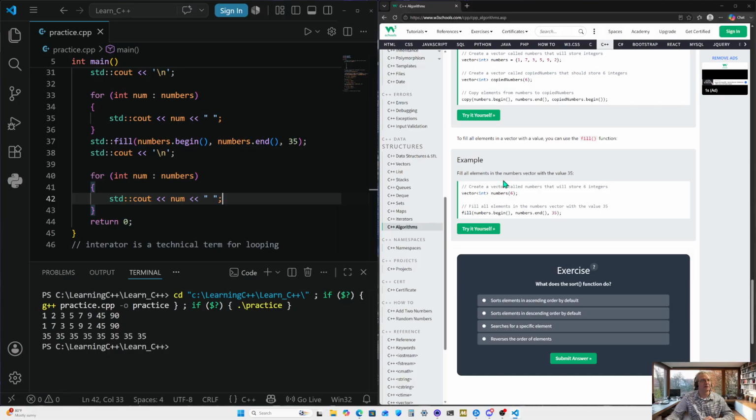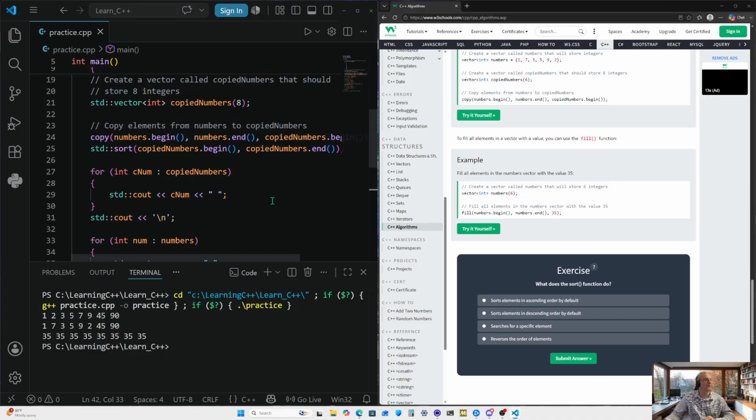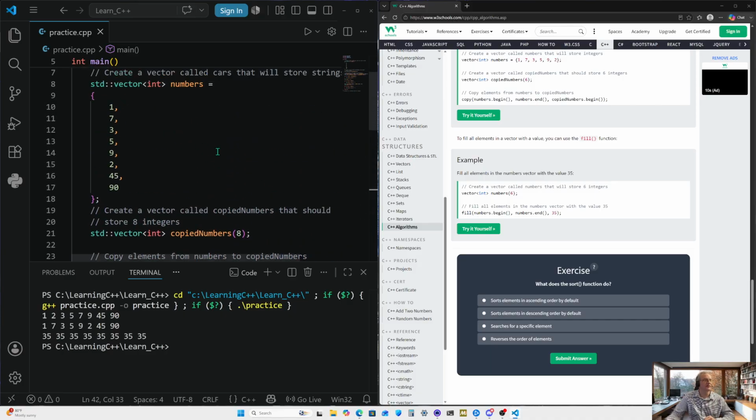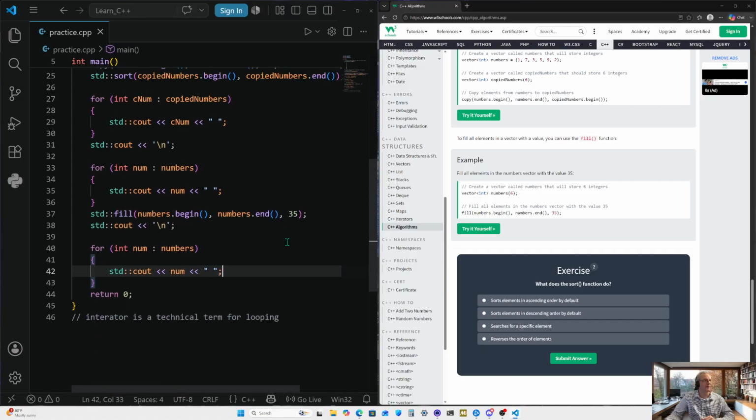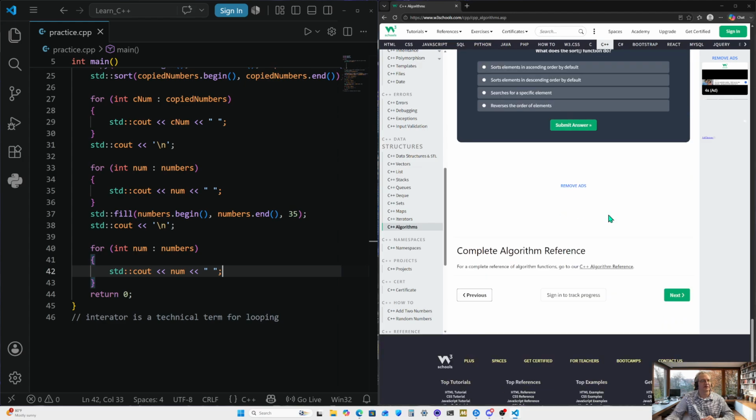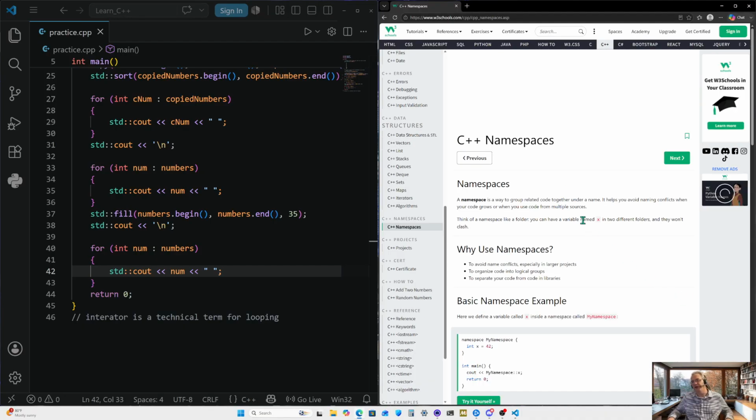To fill elements in the numbers vector with the value 35. And these ain't considered keys since this is a map, but I imagine you can do probably the same thing with keys. I don't know. Haven't tried it yet, but that's the end of this section right here. There's more on it on algorithms, but we're not to that point right now.